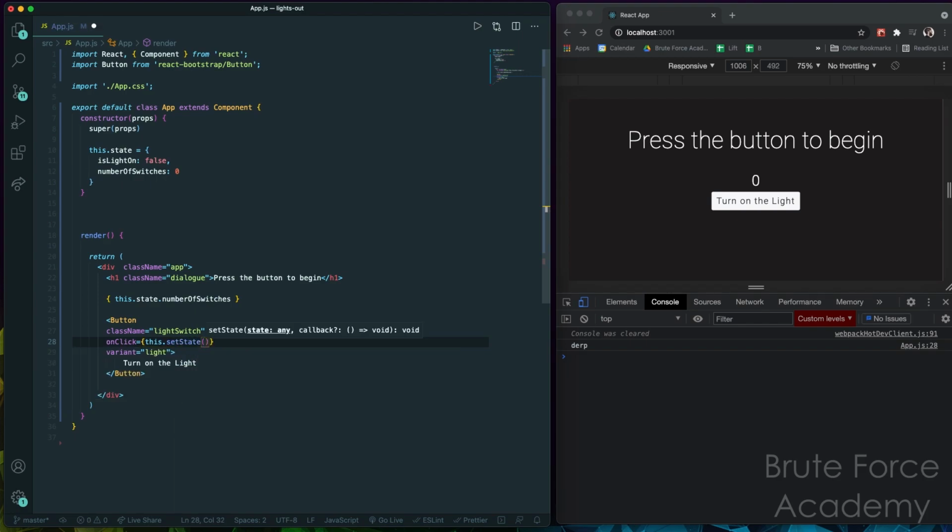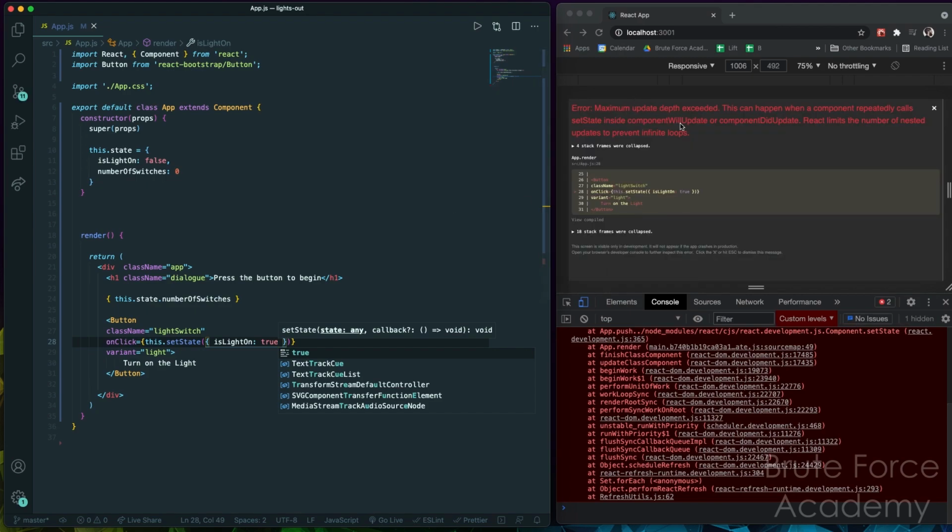I have to provide a brand new state object. Here's the object, there's the curly braces. And then I want to update the isLightOn property to true. Then we'll go ahead and save. And you can see we're greeted with a horrible error message, saying maximum update depth exceeded.